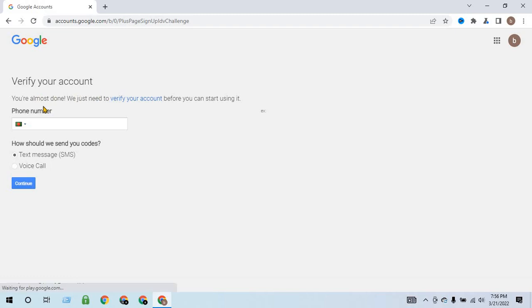Verify your account. You are almost done. We just need to verify your account with a phone number before you can start using it. So phone number, 017. Okay, so how should we send your text message? Continue.